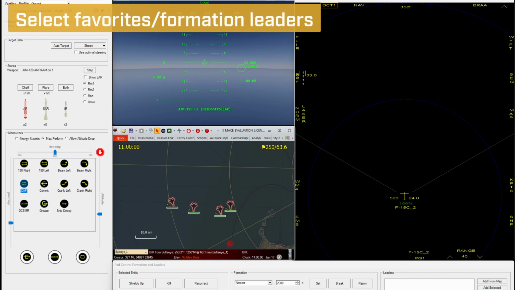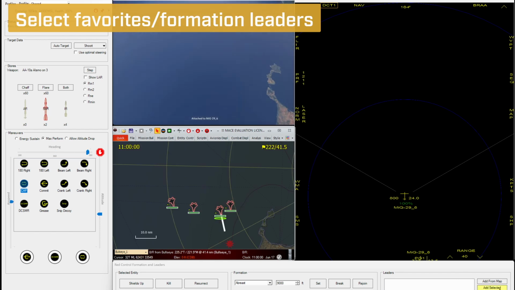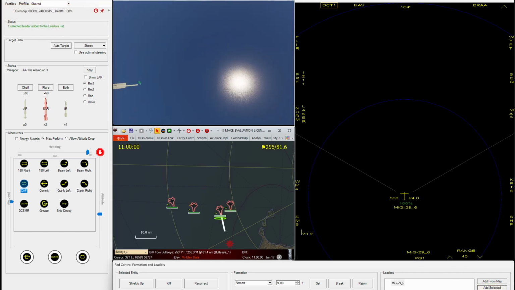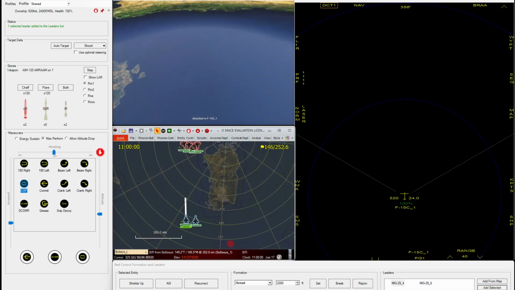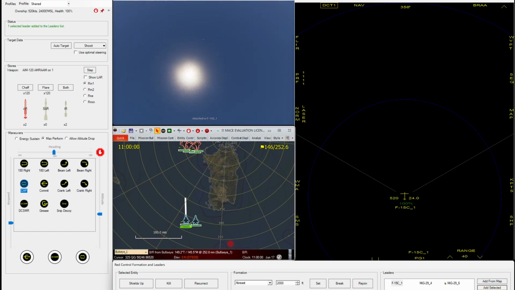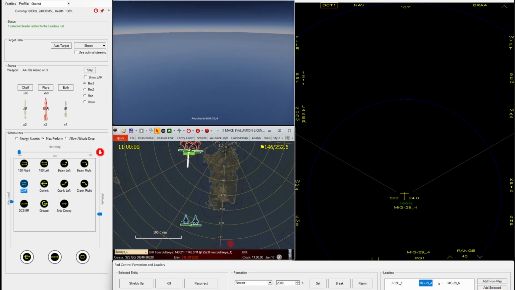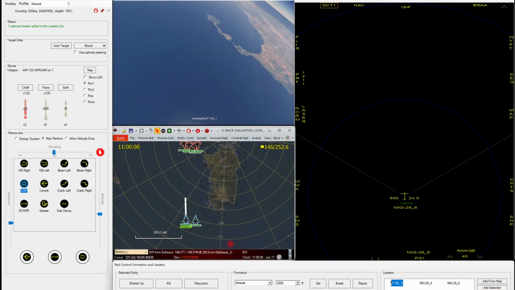The lower UI allows me to add selected entities or select from the map leaders of the formations I want to control. Now I can click on these preset favourites and they'll be selected on the MACE map for control.